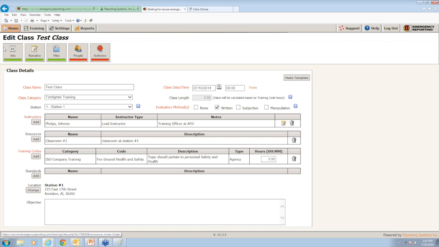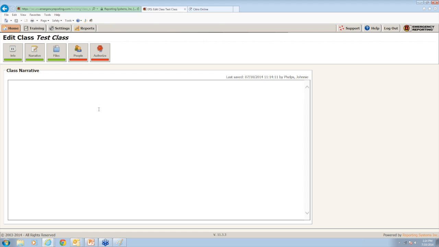Now you'll notice my info tab has turned green up here, so I know I've completed this enough to move on. The narrative tab stays green. That's your option, whether you want to add something to it or not. Pretty much it's just notes that are saved with the class. I'm going to type health and safety. You can add objectives. You can add anything that you want to stay with that class to explain what you did.